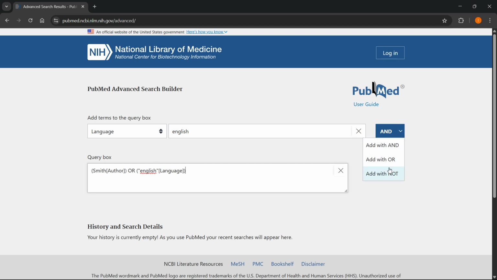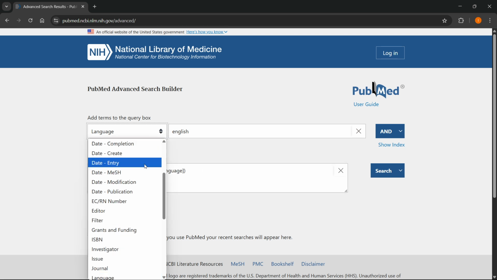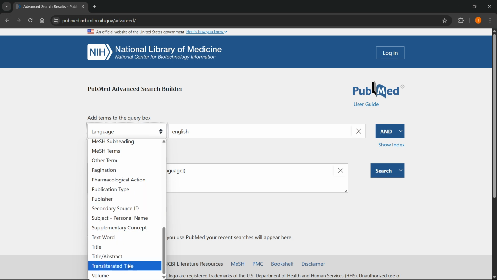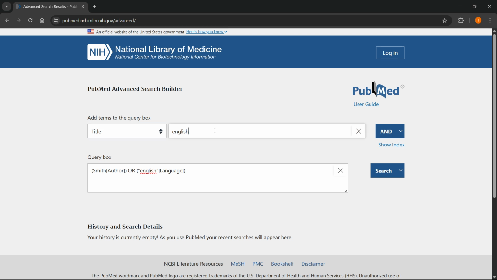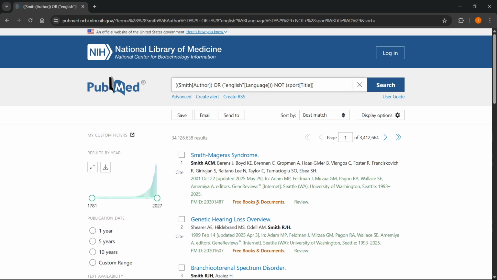But you also have one more, which is AND NOT. So what this will do is, let's say you want this or this, however, you don't want it to have a title which includes a specific word, and it's going to be sport in this case over here, and you do AND NOT. As you can see, there we go. This is now the search query. So it's going to have either Smith as an author or be in English language, and it's not going to be inside the sport category. So it's not going to have any sport keywords in it. And then once you click on search over here, this is just going to search for whatever you put inside the query. And there we go.